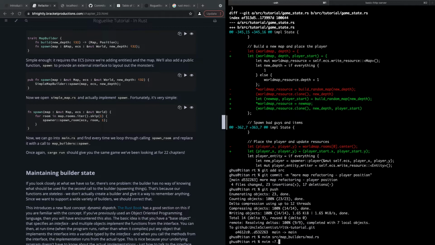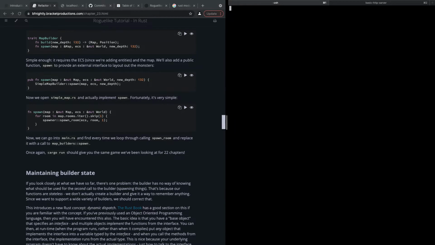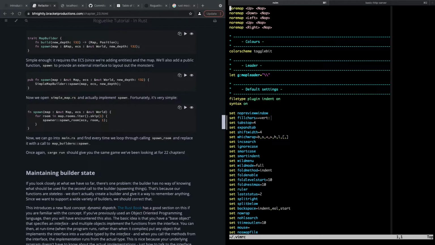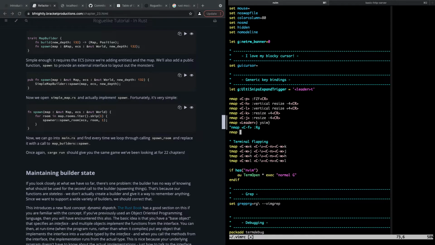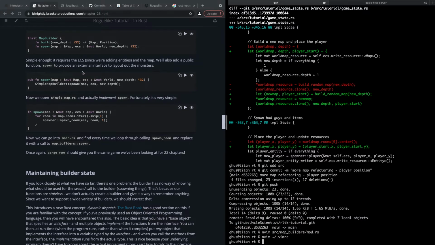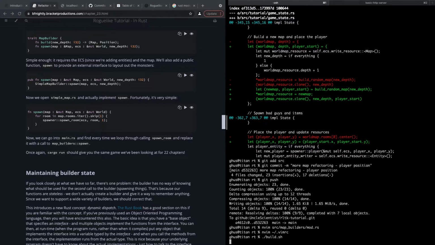I'm just going to quickly add that command to my nmap q:/q cr. Okay. Let's build this, and everything should work exactly the same.